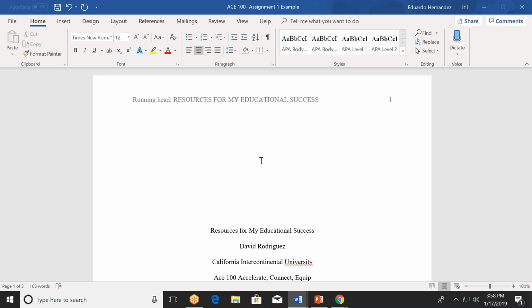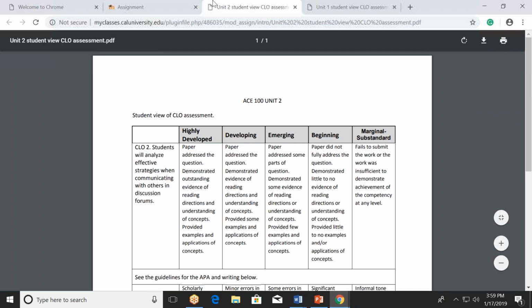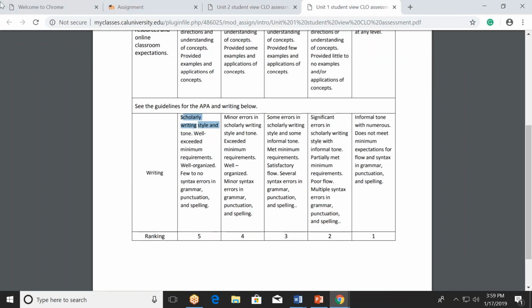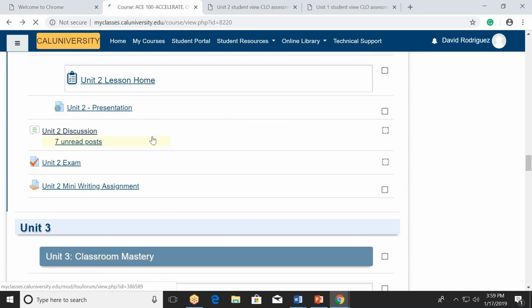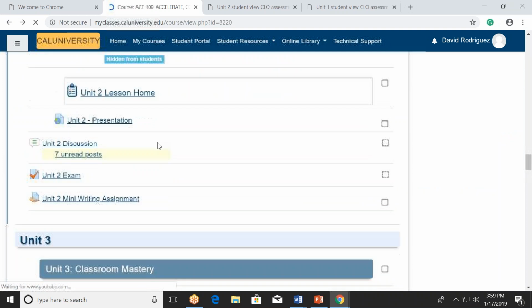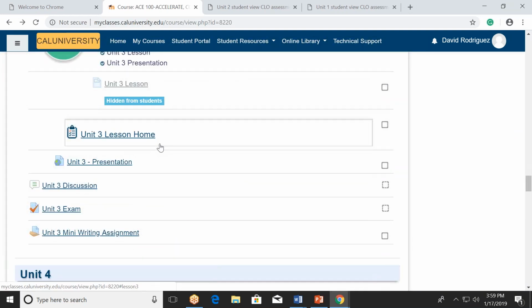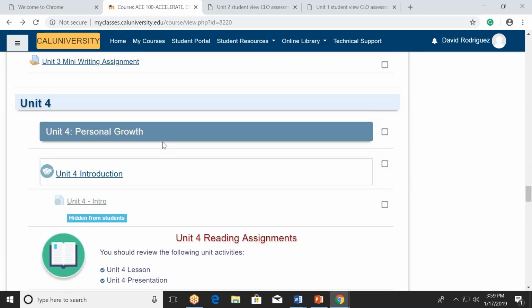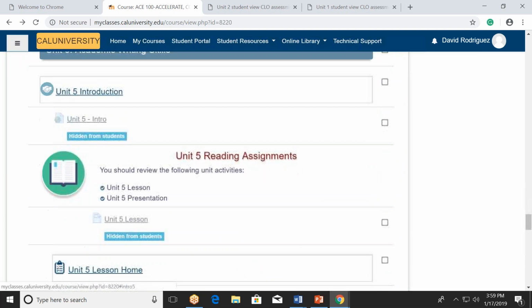And one of the goals of ACE 100, as I go back to the classroom, let's go back to the classroom really quickly, is that you're learning how to write. And you're writing about yourself and utilizing the resources effectively. Like, for example, Unit 4 is personal growth. We're writing about personal growth, academic writing skills.